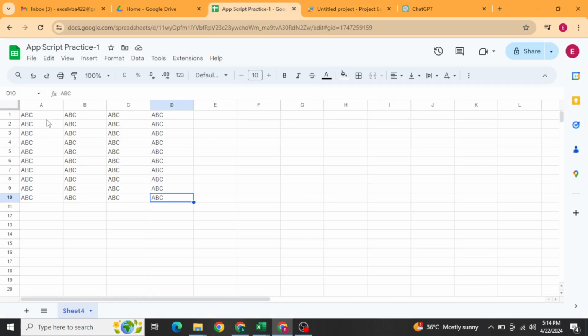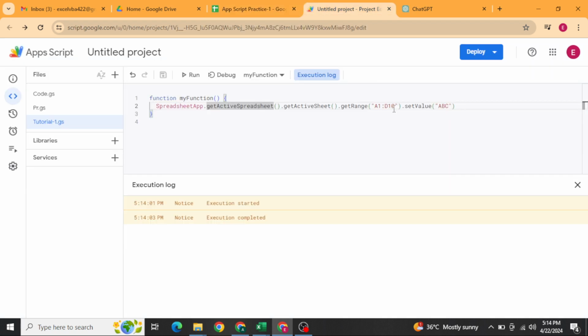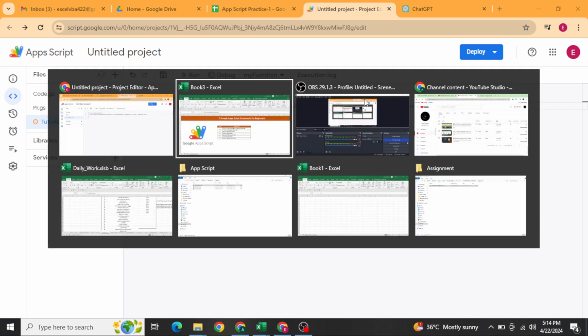Now you see, from A1 to D10 we have ABC. So this is the command which you can learn and start to practice on this particular line.